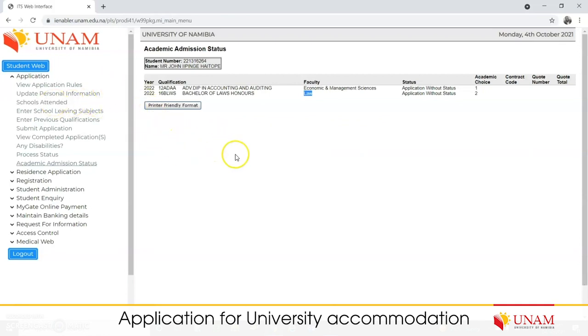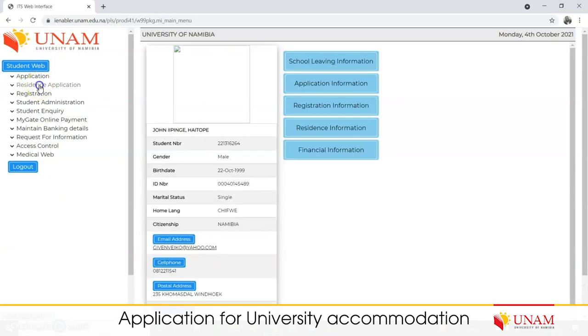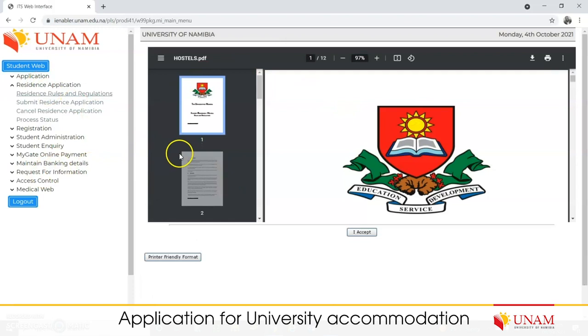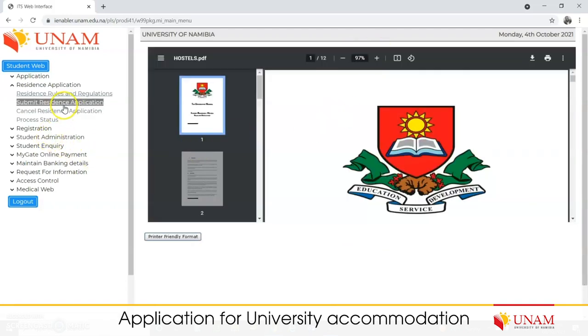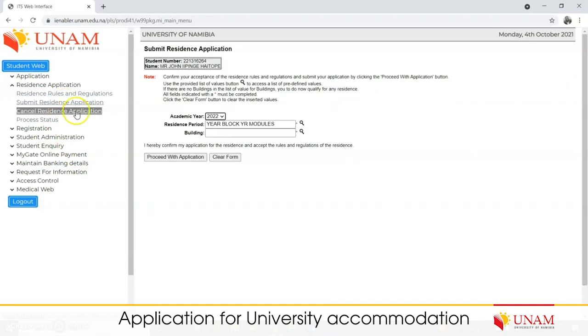If you then want to continue and you require accommodation at UNAM as well, the next step, which is residence, that is where you go. So if you close your application and you go to residence, for instance, you'll find that, again, it's the same. You need to accept and sign off the accommodation rules. If you are happy, you can print it out and read it later, or you can just accept when you have read all the terms and conditions. Once you are done, return, and then you say submit residence application.